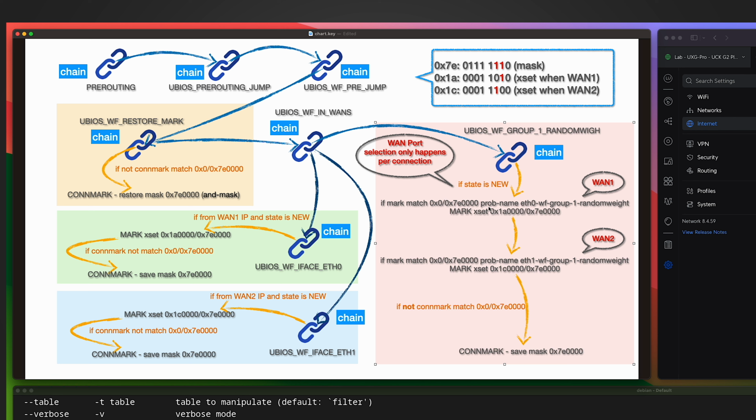Let me translate it to English. If by the probability algorithm, the system decides to choose the first one part, then the system will do what? The system will do an XSET using this 1A number and with this mask. So the end result is in the mark, you will have a special bit set with 1. That's the end result of this rule. For the second one part, if by the probability algorithm, the system decides to choose the second one part, it will set using the 1C number. So which means the end result is the mark has another different bit set to 1.